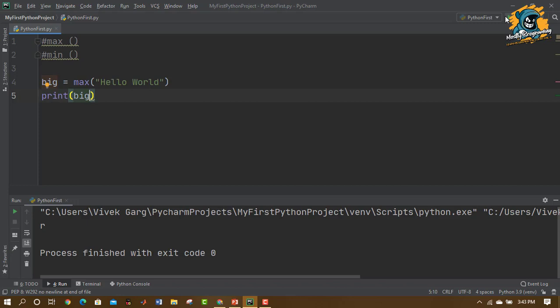of the particular string. Let me change this W to a smaller case w, then let's run it and see the output. w is printed now, and the reason is simple. The smaller case alphabets are greater than the uppercase alphabets. So the max function gives us the maximum character out of a string.